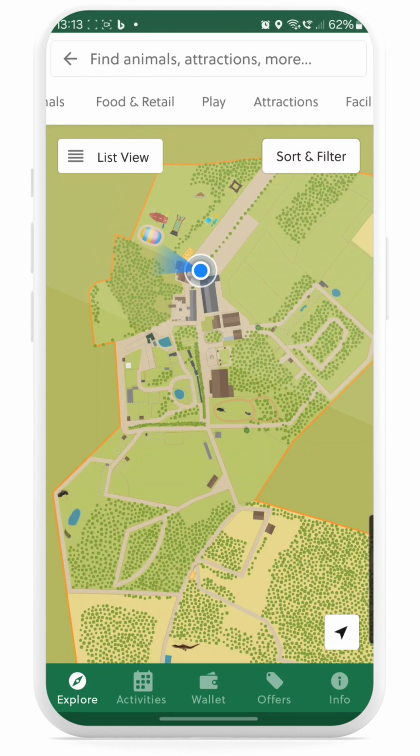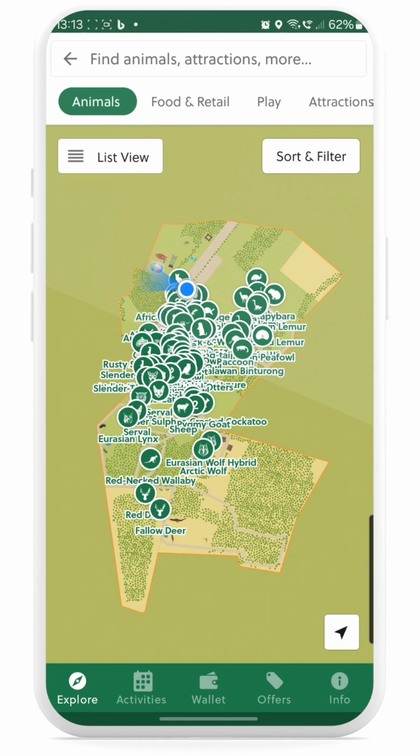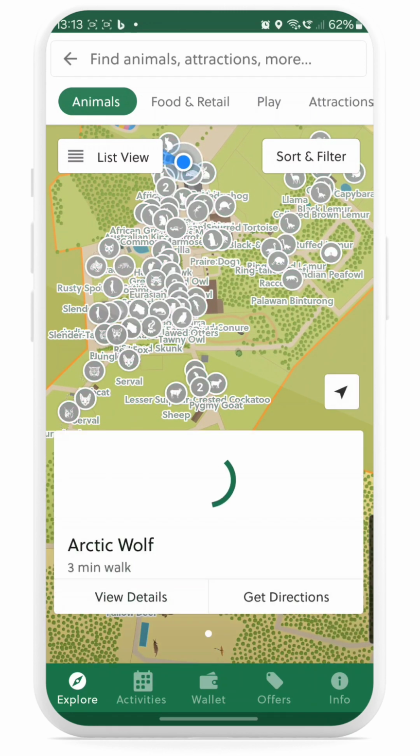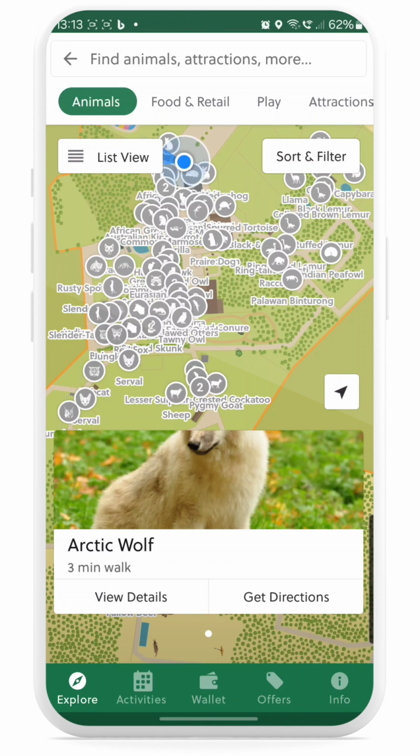Now let's go back to one of the animals. Assuming that you want to go and see one of the animals, you would click on the animal that you want to go and visit. So for example, let's say the wolves. We click on the Arctic wolf just there. And you'll see a nice little profile picture comes up just here of it. You can find out more about the Arctic wolf by clicking the button that says View Details.